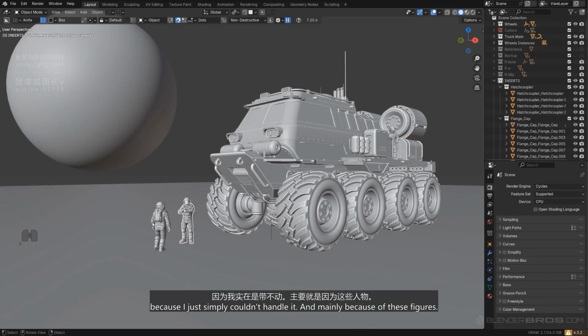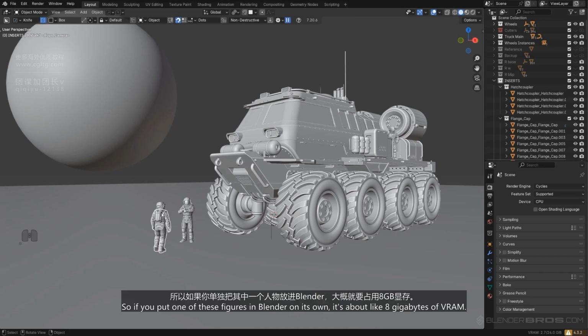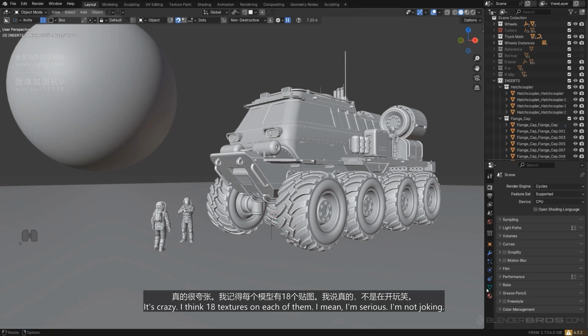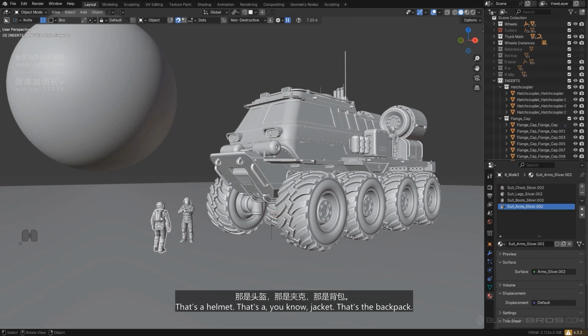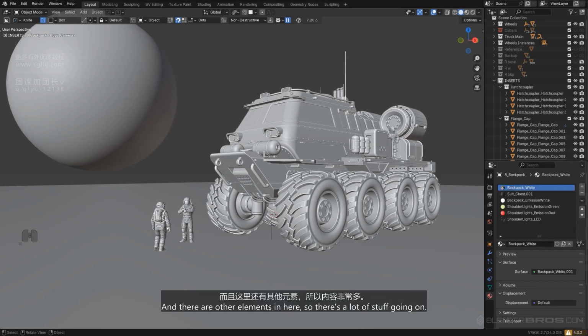And mainly because of these figures, each of them is like 8 or 9 gigabytes of VRAM. So if you put one of these figures in Blender on its own, it's about 8 gigabytes of VRAM. It's crazy. I think there are 18 textures on each of them. I mean, I'm serious. I'm not joking. That's a helmet. That's a jacket. That's the backpack, and there are other elements in here. So there's a lot of stuff going on.